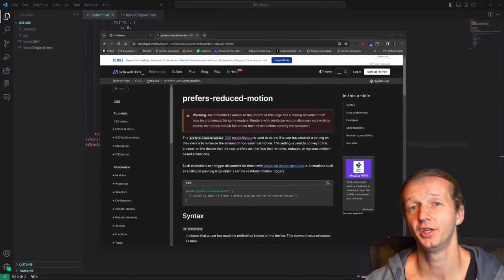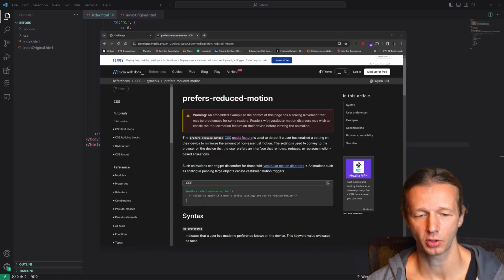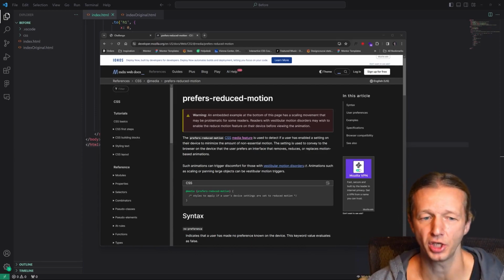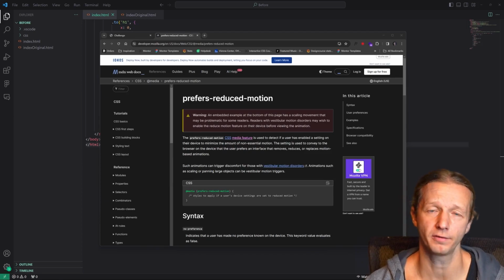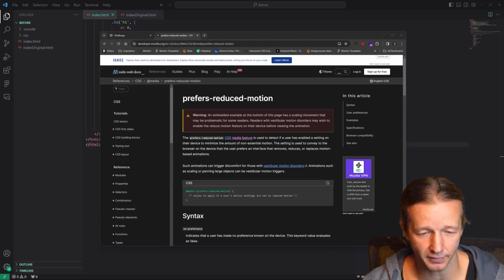Welcome to this brand new lesson and the final lesson that's a part of this particular chapter, where we're going to take a look at a CSS media feature called prefers-reduced-motion. This is for people who just don't want a bunch of animation, and this is something that users can turn on and off at the OS level. So for instance, just to show you, I'm on Windows 11.